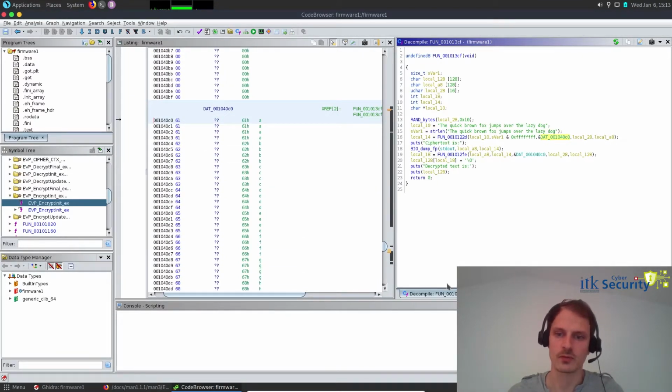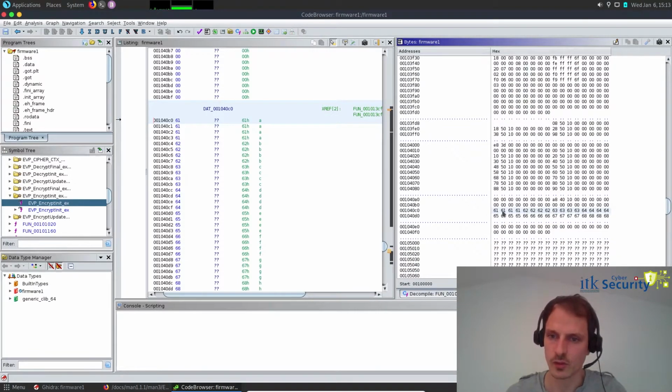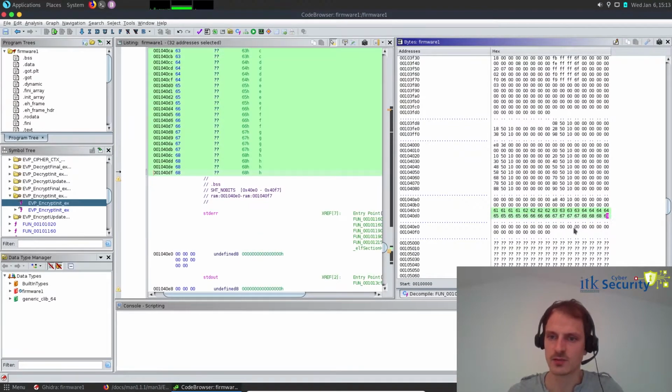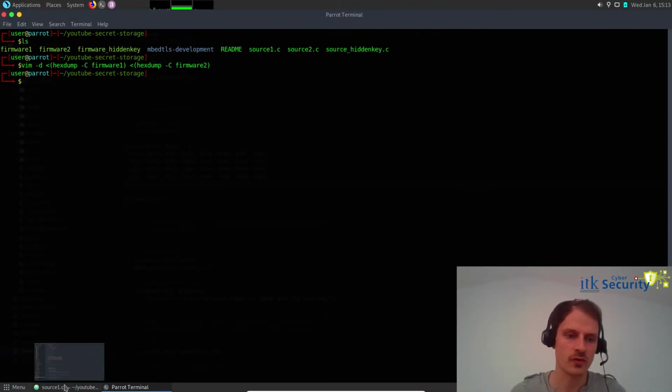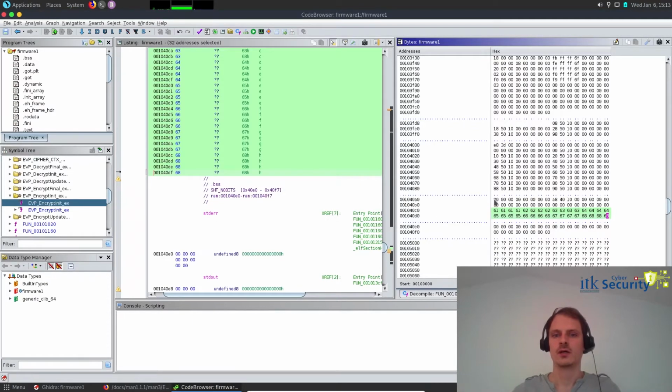That is probably not the best representation, so we go to the bytes representation, which shows us the raw bytes of the binary. And here we see there's a byte sequence that suspiciously looks like our key from before. So we have 61, 61, 61, 62, 62, 62, and so on and so forth. Let's have a look at the source code. That's exactly our key. So that's not so hard, right?